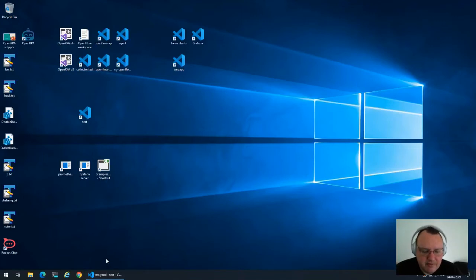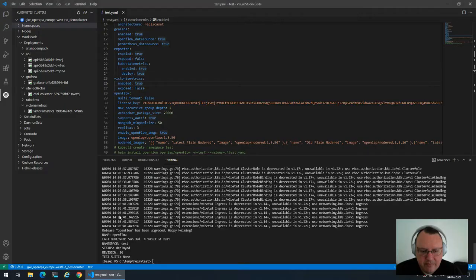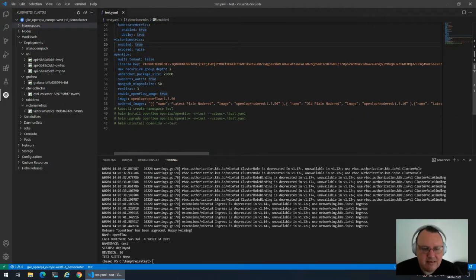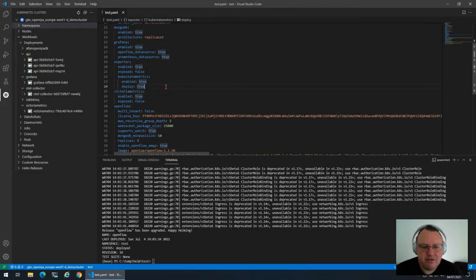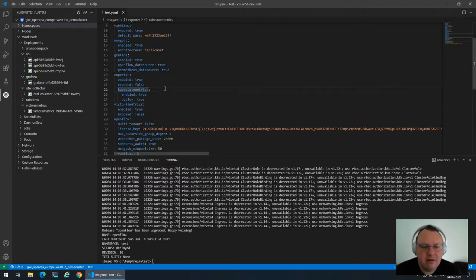Okay, so we have Kubernetes up, we have traffic in our first OpenFlow, we have Grafana up. Let's add something to our toolbox for optimizing, monitoring and troubleshooting our installation.